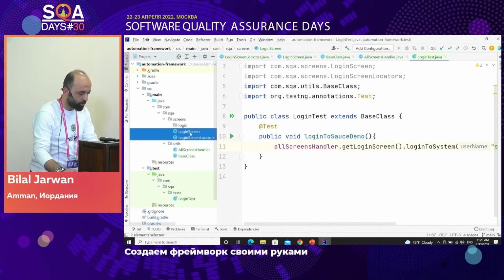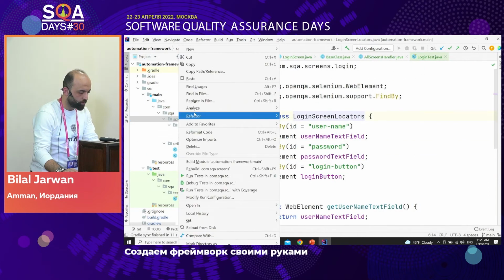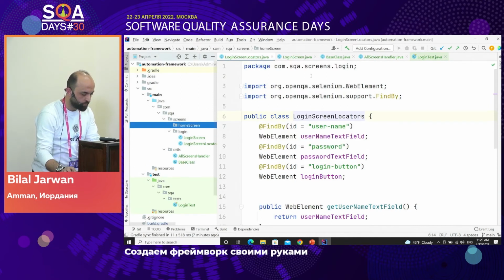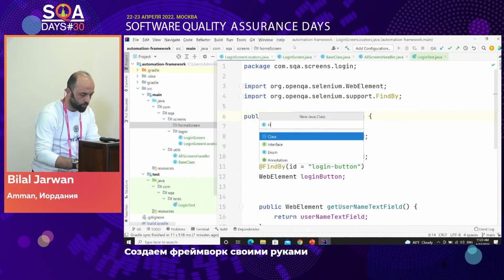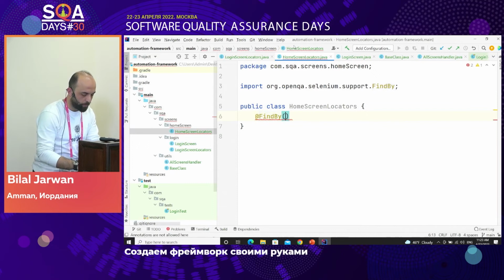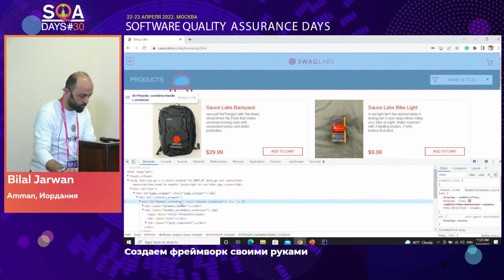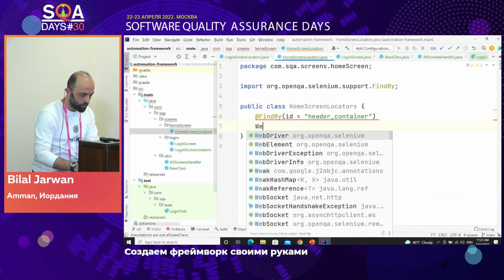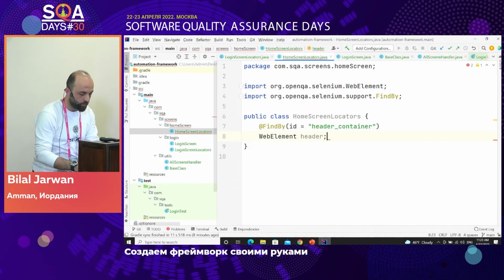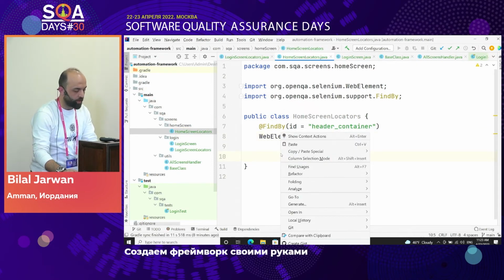I will add it inside the login package. Yes, to have it there will be better. We will have another package called home screen, and I will create home screen locators, and I will say add @FindBy by ID. This is the value of the web element header, and I will generate a getter for this one.